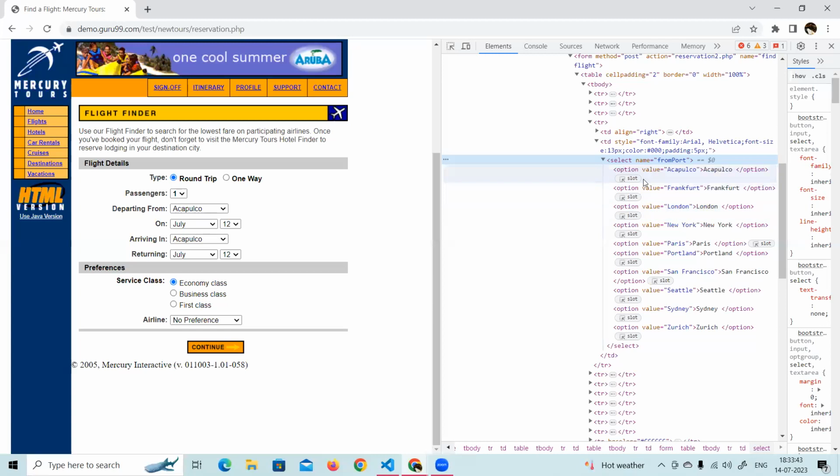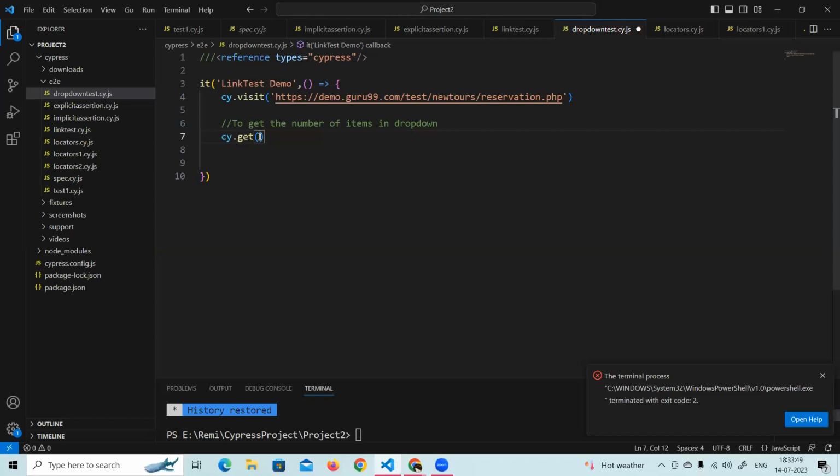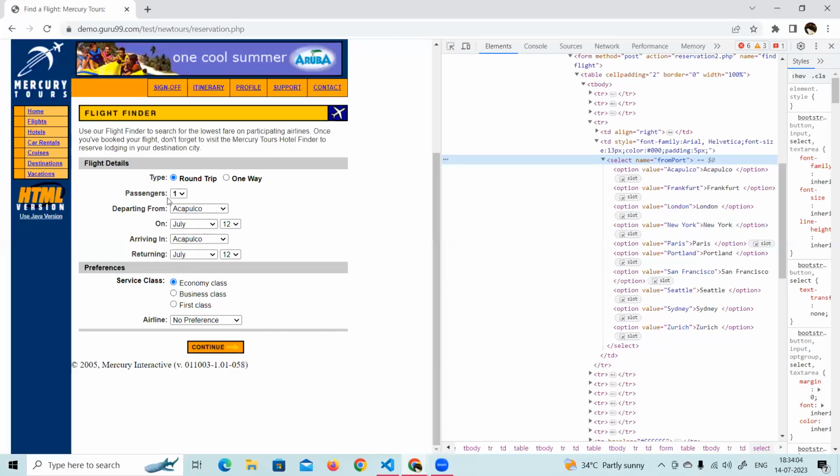A combo box, if you take, will have something like this, right? So the command, like how we have used a for filtering the links, if you want to filter the drop down, I can use select. Now what this will do is filter all the drop downs over here. But my requirement here is, I don't want to manipulate all the drop downs. I need to go to this departing from drop down and find out how many items are there here. We will not take all the drop downs together and find out how many items are there.